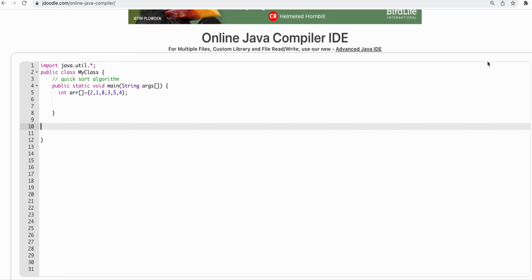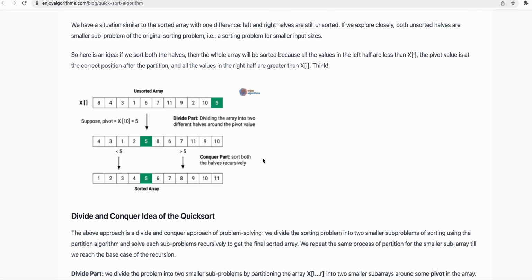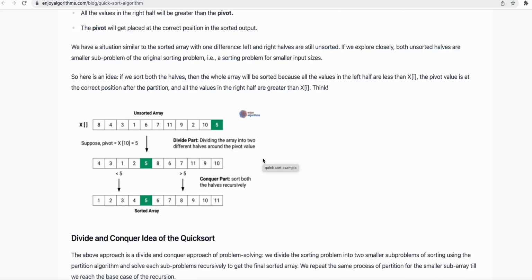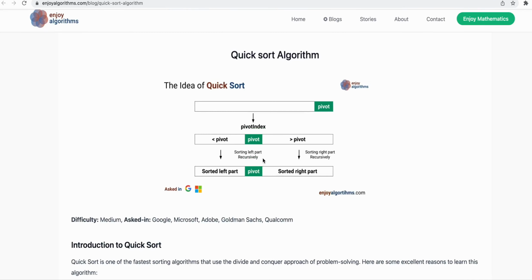So today we'll learn how to do QuickSort in Java. But before starting coding, I'd like to go through how it works. So in the QuickSort algorithm, first of all we need to find the pivot.